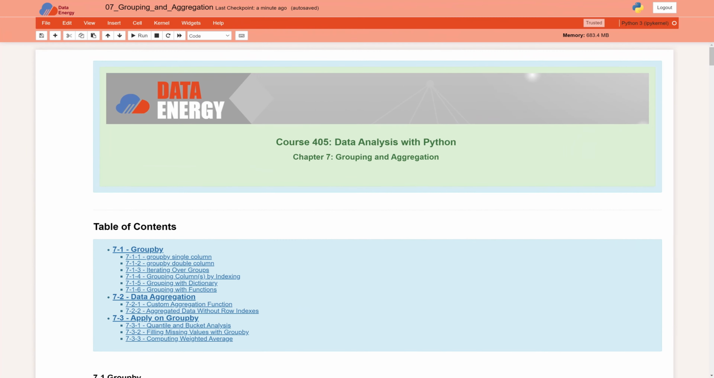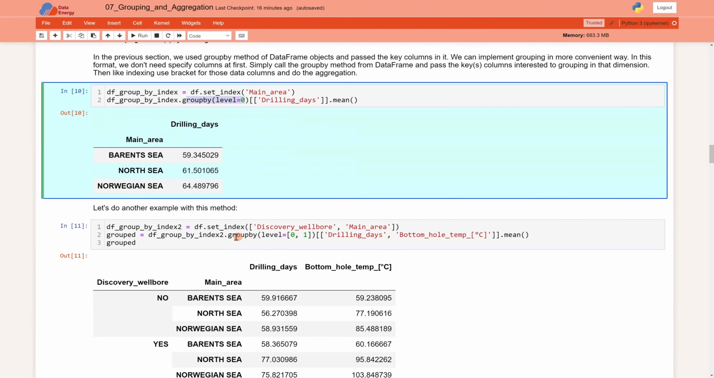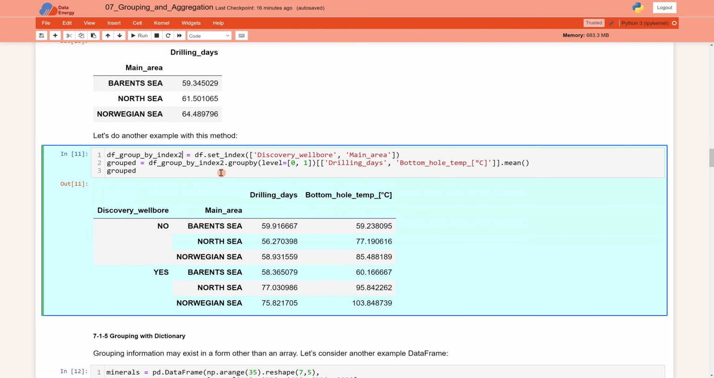Course 405, Data Analysis with Python. Chapter 7, Grouping and Aggregation. Let's dive into Chapter 7 of the Data Analysis course. Let's do another example with this method. Step 1. Setting the index.